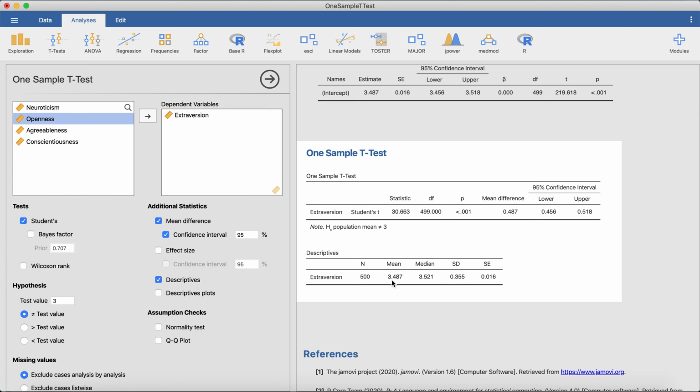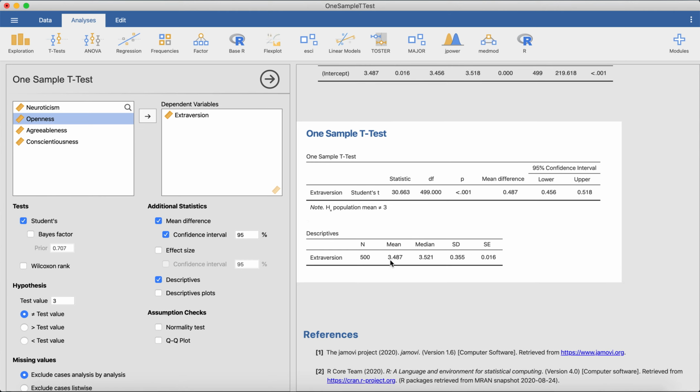So the mean is still 3.487. That matches what we did last time. But what you should see here is that the test statistic is now different. It's no longer 219. It's now 30. That's because now what Jamovi is testing is whether the 3.487 is significantly different from 3. That's a value much closer, so the test value is much smaller. And you can see now that the mean difference is 0.487. That shouldn't be surprising, because the mean of 3.487 is this much different from 3.